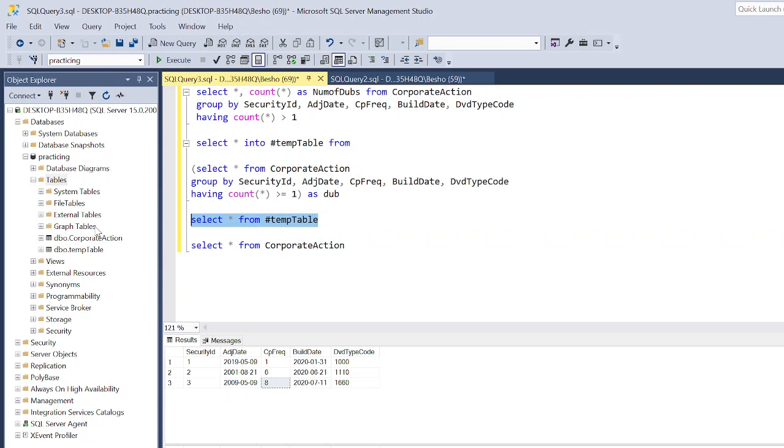Okay, so let's go back here and get rid of these select statements. What we want to do is truncate the original table. The keyword truncate cleans up the table. It removes all the records inside the table, but keeps the main structure of the table. So truncate, and we also add the keyword table because we want to truncate this table right here. Truncate table corporate action. Let me just copy the name.